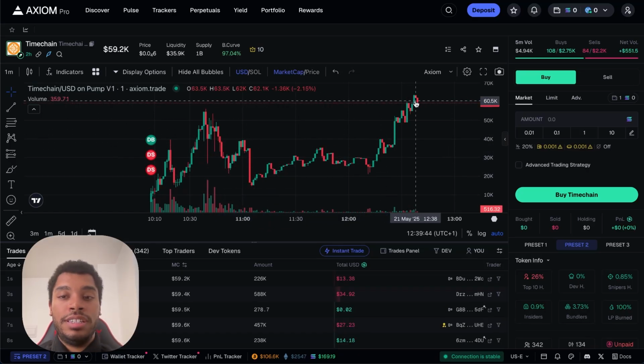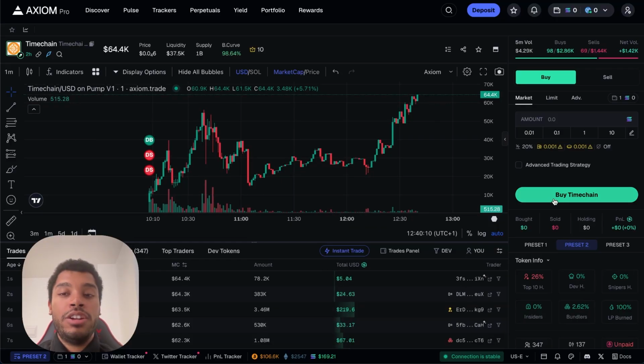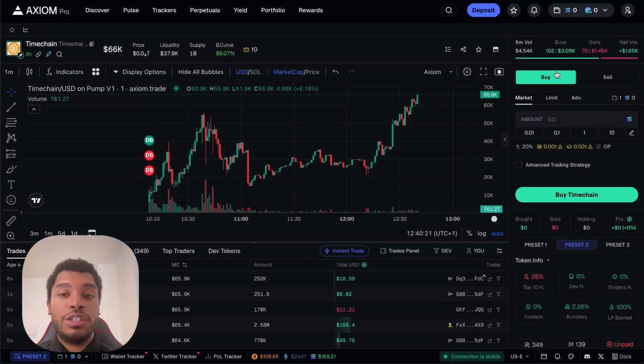So of course, this is just a surface level analysis, but as you can see, we already eliminated most of the useless coins, and we are at a point where we have a coin that we can seriously take into consideration. Here on the right, as you can see, you can select if you want to buy or sell your coin. In this case, we can only buy since we don't own any Time Chain coin.